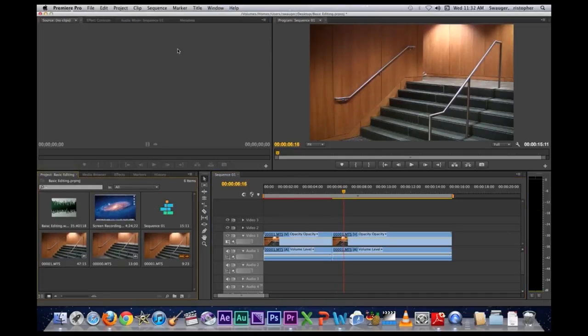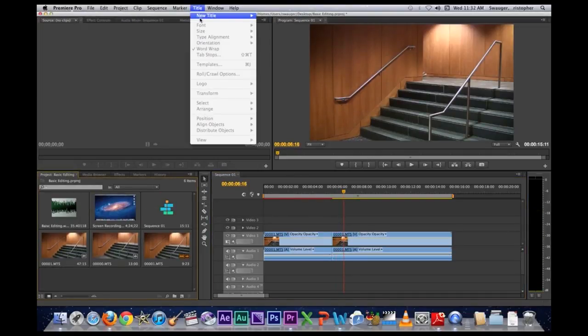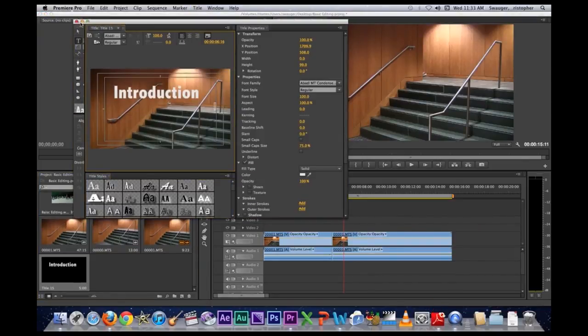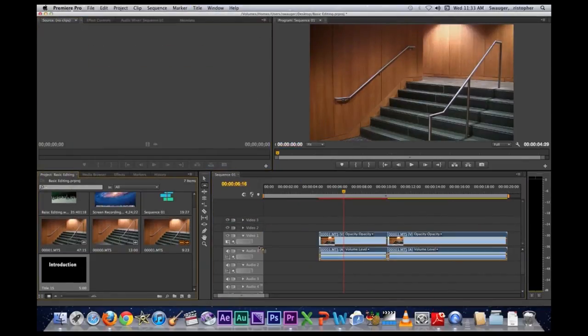You can add introduction slides the same way. Click on Title in the menu bar and select Default Still. Add your text, close the window, and import it into the beginning of your timeline.